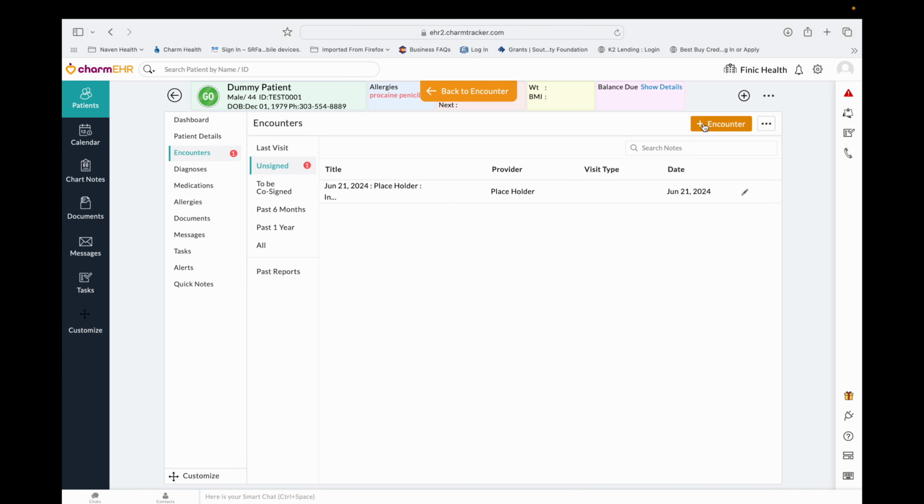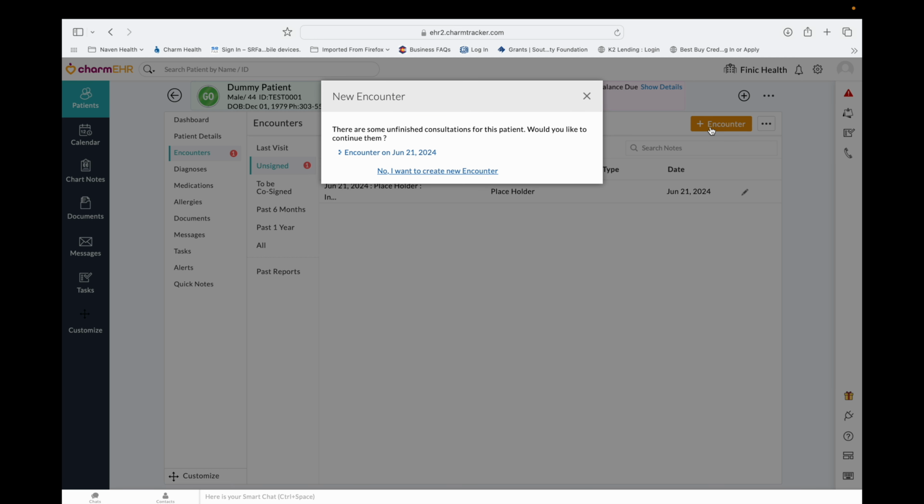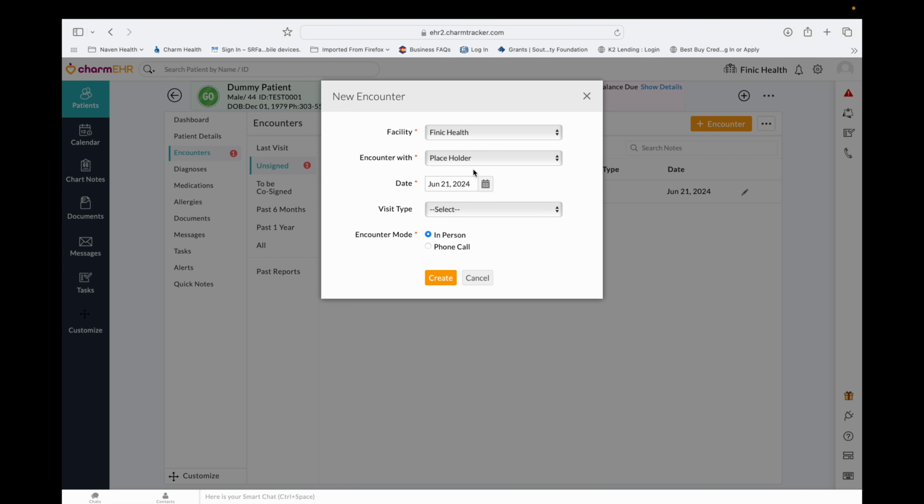You will create a new encounter. Now the computer is telling us that there already is an encounter created, because we have the encounter open for the patient's initial chart. We'll go ahead and say, no, it's okay. I want to continue because I want to create a new encounter.